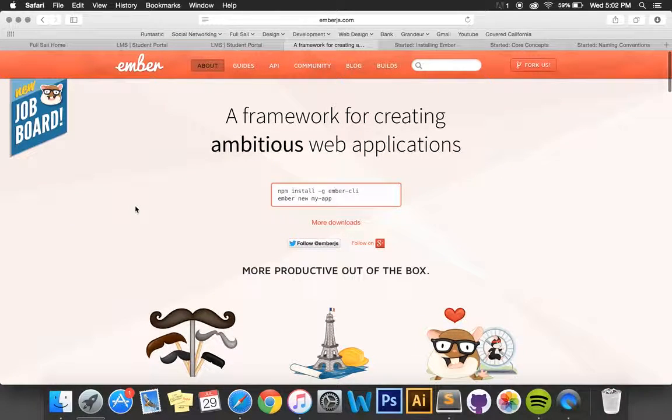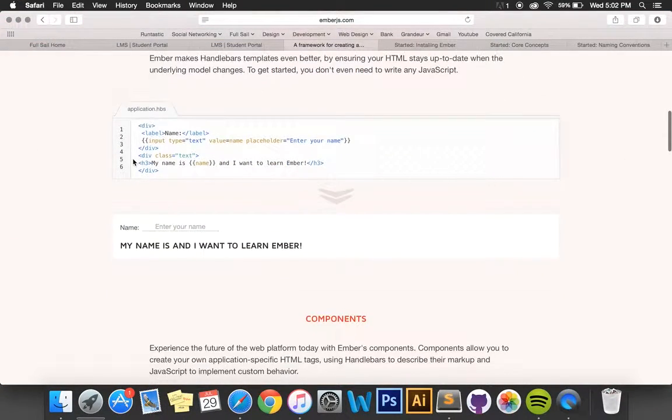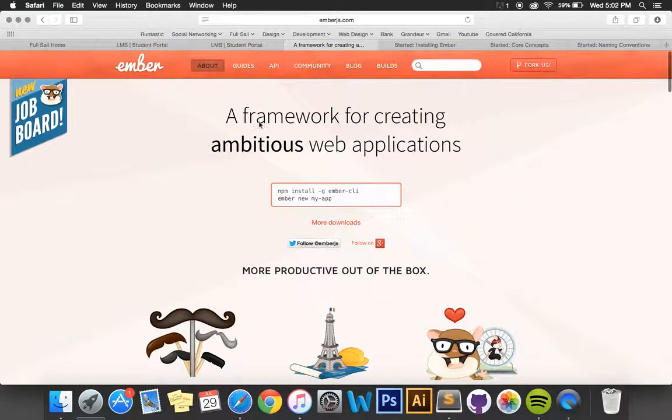So just to introduce you to the framework, you can go to emberjs.com and look through it. There's a lot of information actually on this site, which makes it really easy to understand. And there's also a course on Code School, which I started, did a few of the chapters, and it explains really clearly exactly how to use it.